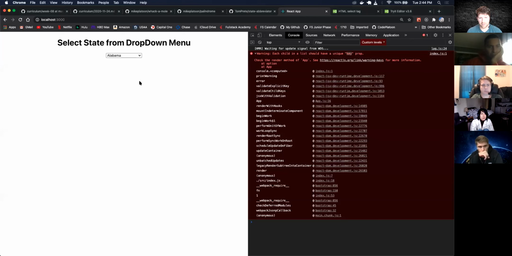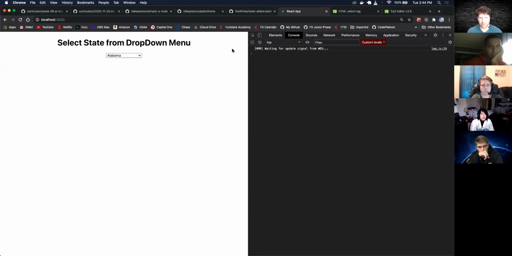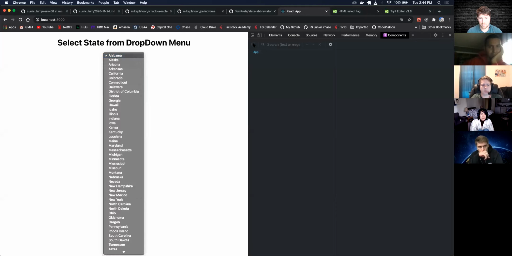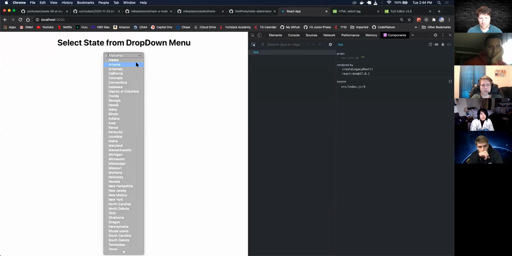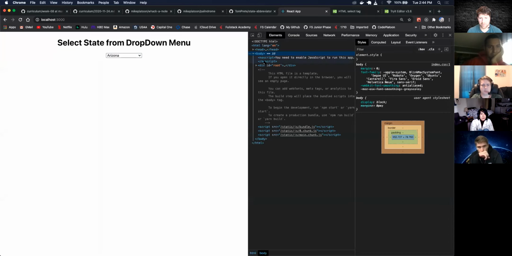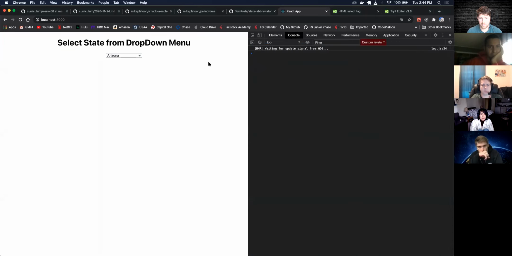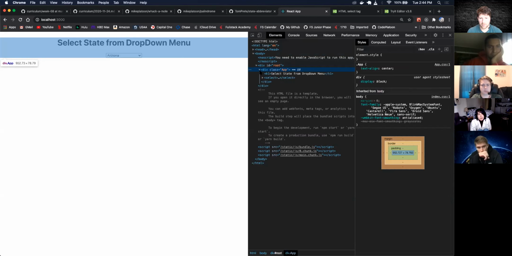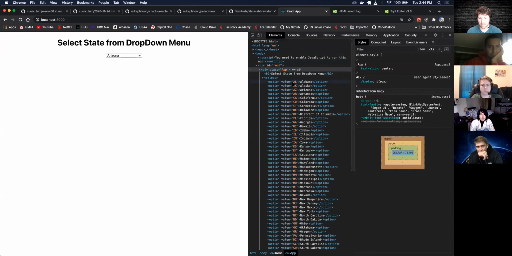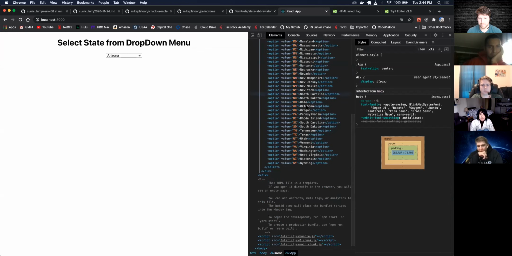So if I come back here, it's going to reload. Now I don't get that error anymore. And if I look at the components, you probably can't even see that part. But if you look at this div, you can see the select and then all the options.